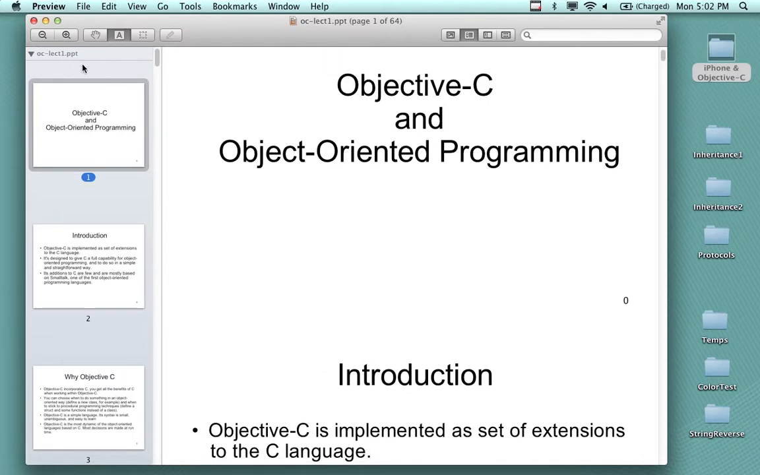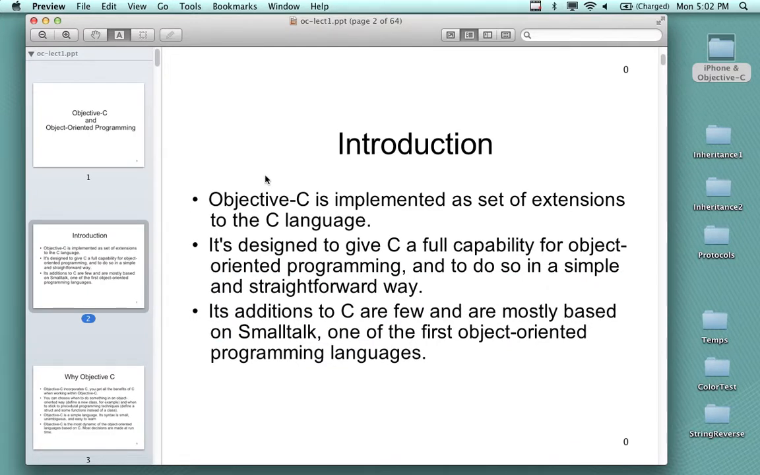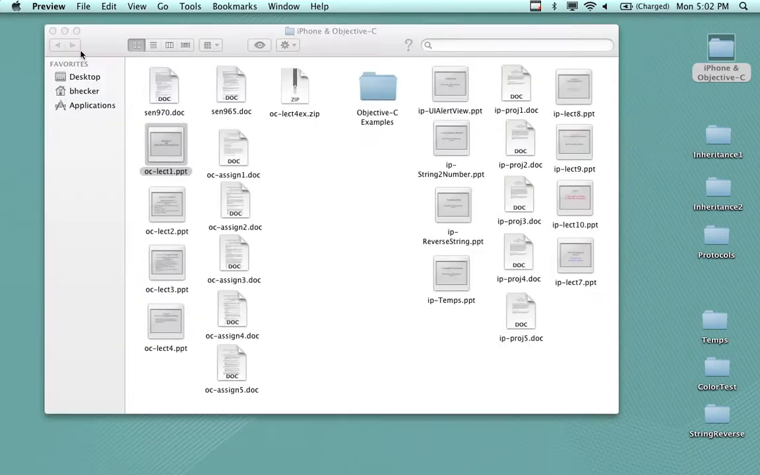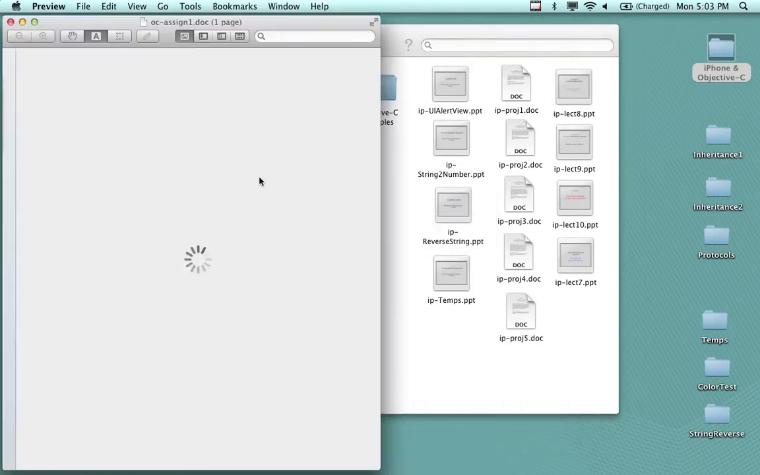Assignment number 1. Have I gone over assignment number 1? Or did I just say it was up there? Wait, this is wrong. This is the wrong one. This is a lecture. Oh, I like that though. Let's see. Here's assignment number 1. Let's open it with preview.